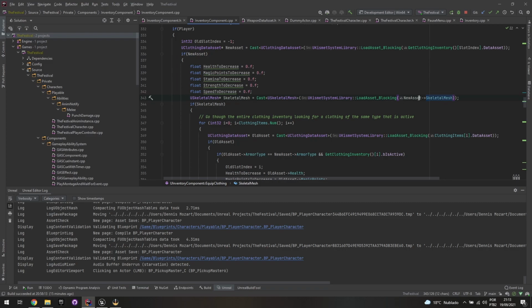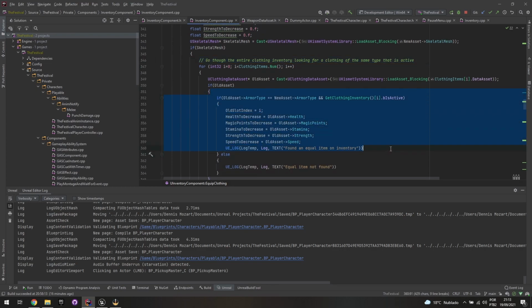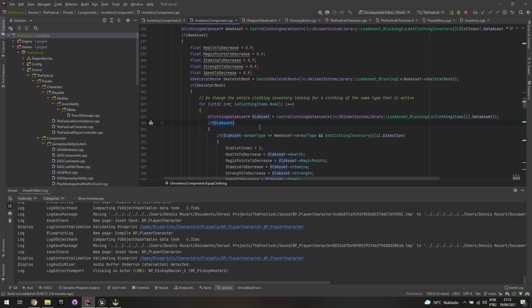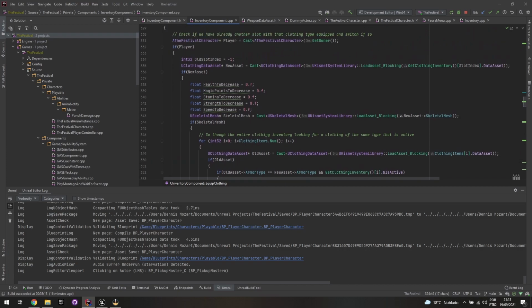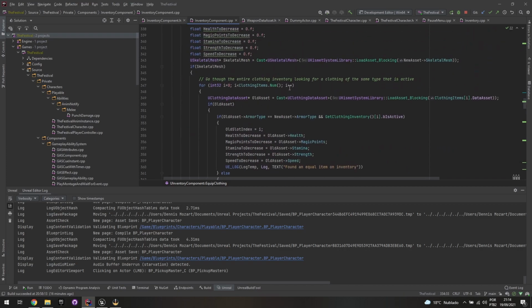So I need to load that up. And once I load that up, if that works out, well, then I go through the whole inventory looking for a clothing of the same type that is currently active. And if it is, I'm just saving that information for me. And also the attributes that clothing is giving to my extra attribute that I'm giving to the character. And I'm saving that into this slot index, which I started as -1. So I'm starting as -1.